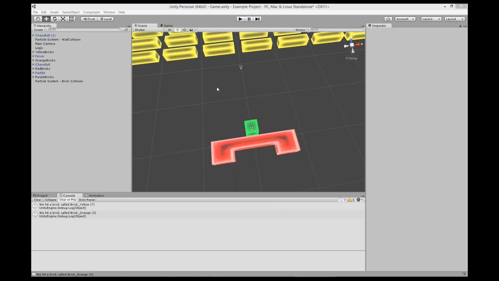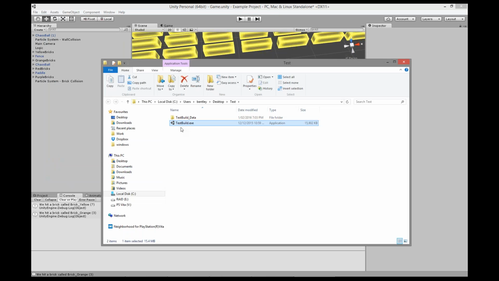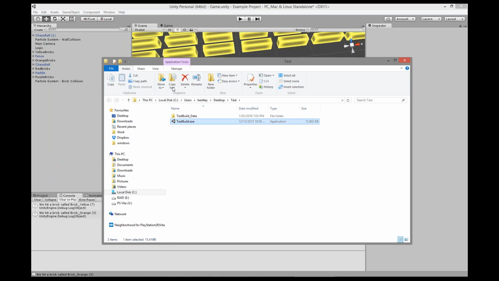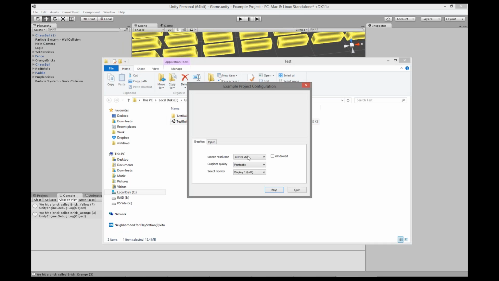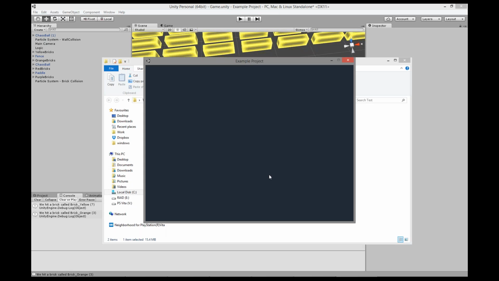All right, so that popped up a window on my other monitor, and it's produced Test Build. This is a portable executable. You can send this to anyone with a Windows PC, and it will work and play. So when you run it, it will ask what resolution you'd like to play it in. Let's just do something in a window for now. When we hit play, the game will work just like a regular PC game. You can also do it full screen, and so forth.